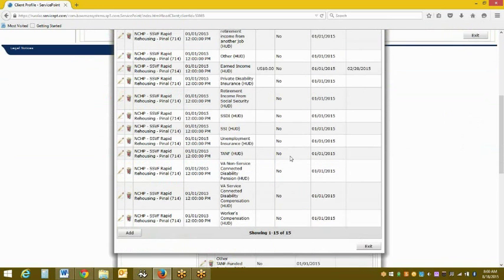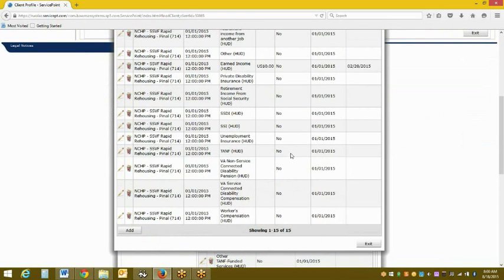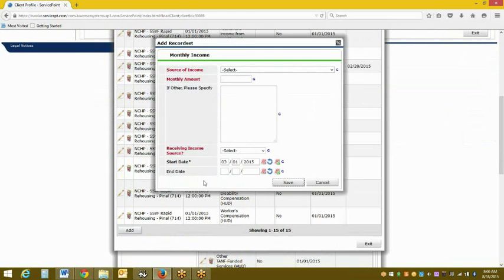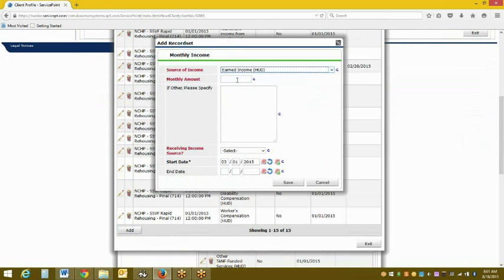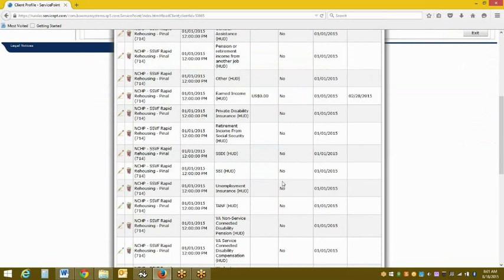Scroll to the bottom of the Show All Monthly Income Record window and click the Add button to add in the new income. Source of income, for this example, I'm going to say earned income. Monthly amount now is $2,000. Receiving income source is now yes, and that is the correct start date, 3/1/15. So once everything is filled out, click Save.